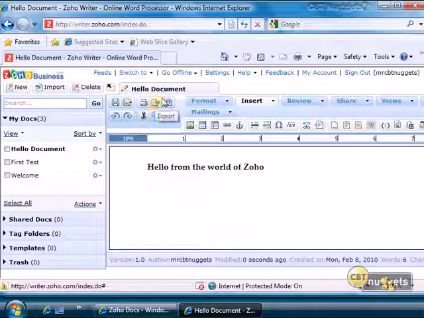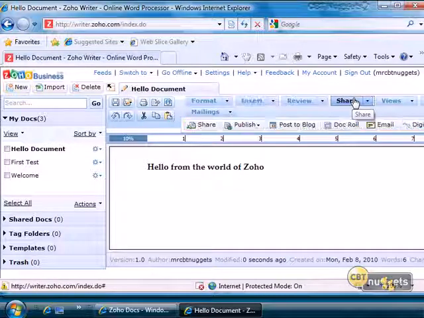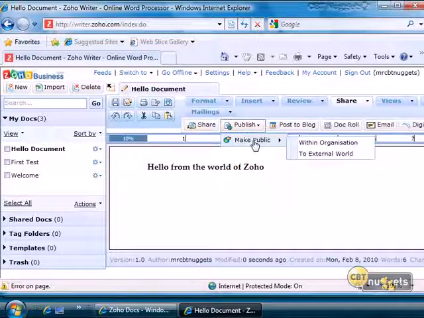Here, let me click off of that. You can check out the document properties. You can do undos, cut, paste, everything else. And then over here is share. When you click on share, this will allow you to share it out to people that are users. You can publish it. Now, when you click on publish, you can make this public within your organization, or check this out. In the Zoho world, in the Zoho community, you can make this document available for people to download and work with. So, that's kind of cool.